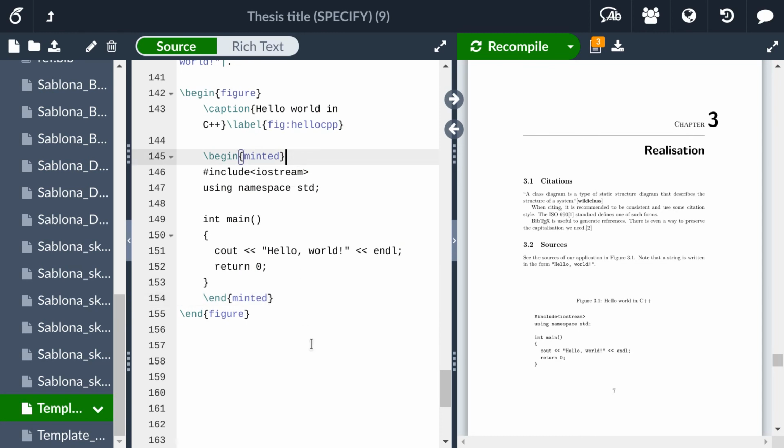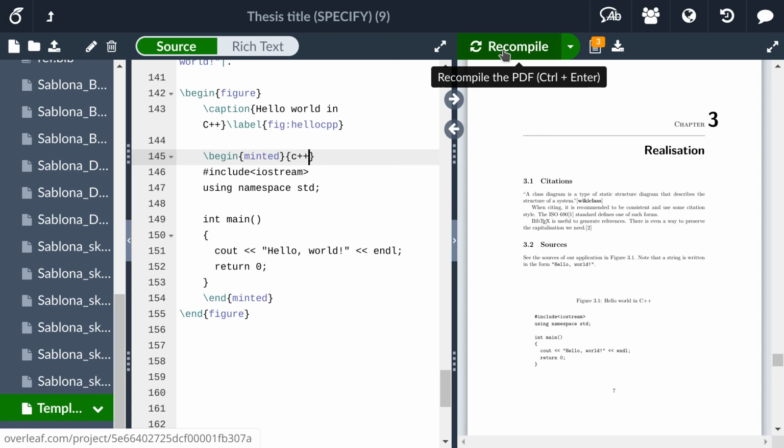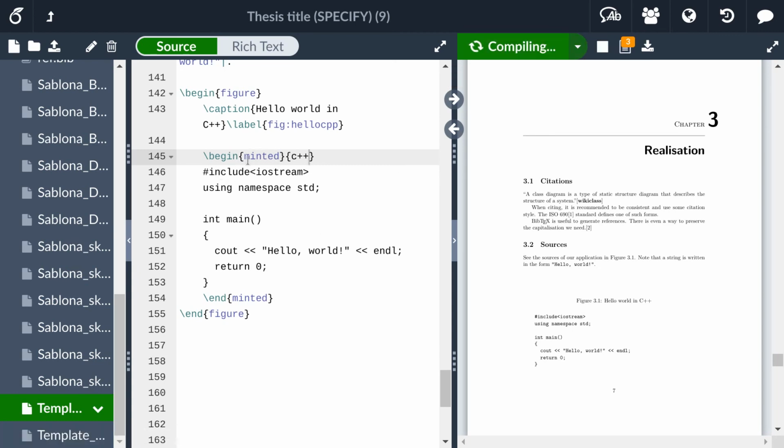The minted environment takes one mandatory argument, which is the name of the language or the name of the syntax we wish to highlight. So we say we wish to highlight this snippet of code as C++ code, using C++ keywords, C++ identifiers, operators, preprocessor, etc. So minted is the same as verbatim. It can be used for a paragraph of code.